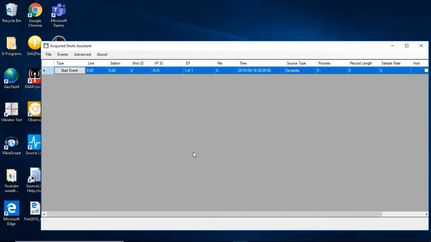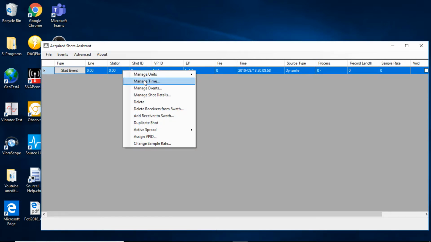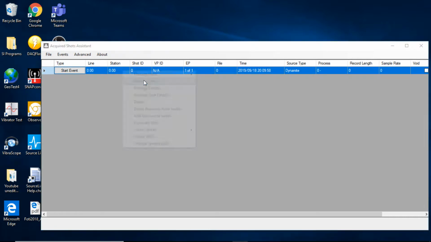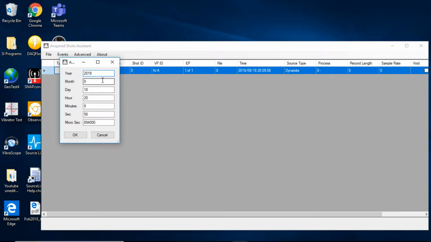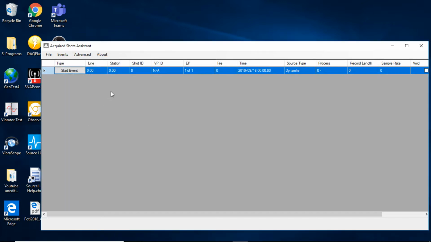This will set up an event, and you can manage the time of that event by right clicking on the event, clicking manage time, and you can set your start date to whatever date you want in the past. So we'll just do the past 2 days. And it's easier to just be general here. So if we enter 0 into the rest of the fields here, it will get all of the 16th. So click OK, and now you have a start time.